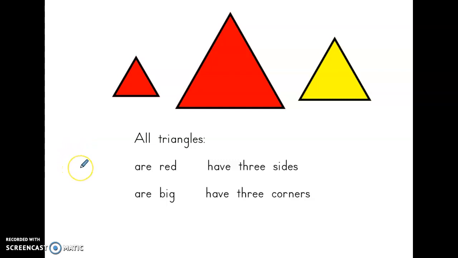So here we have triangles. If we look at the first statement, it says all triangles are red. That is not what we call a defining property or defining attribute of triangles. Triangles could be all sorts of different colors. So that would not be true, so we would not circle that statement. If we come over here and look at have three sides, we do know that that is one of the properties that defines a triangle. So we would want to circle that one on our paper.